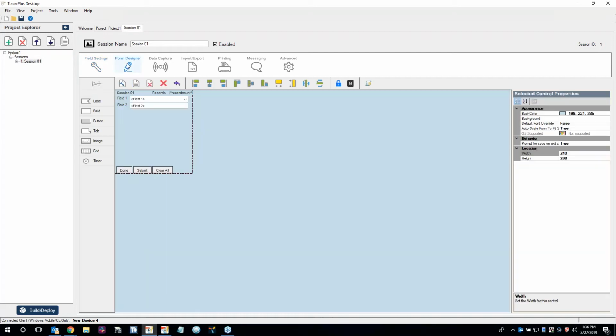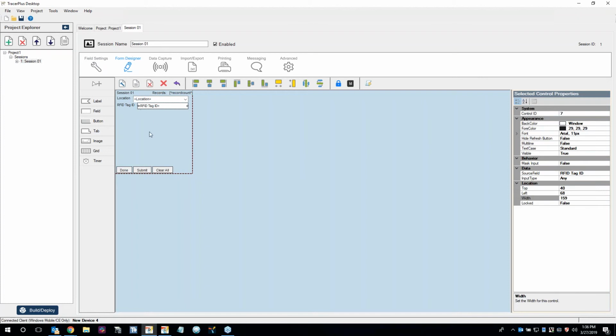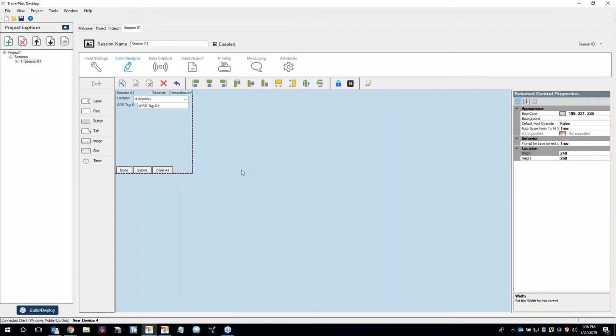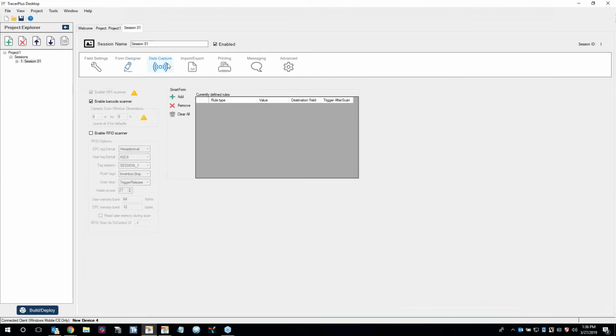So I really just have my 2 fields right here. My location and my tag ID. The location, again, is the dropdown. So now I'm actually going to turn on RFID data capture for this project. And to do that, I just come over here into data capture in TracerPlus, and I will enable RFID scanner.